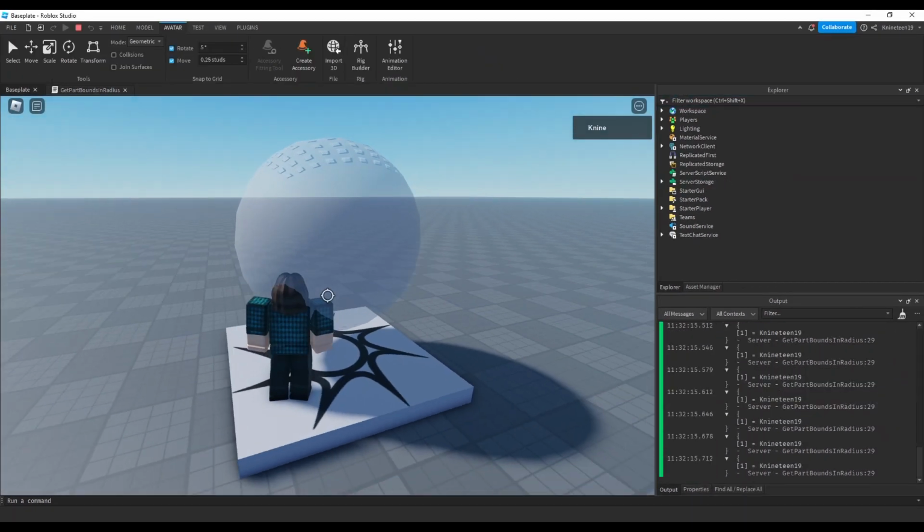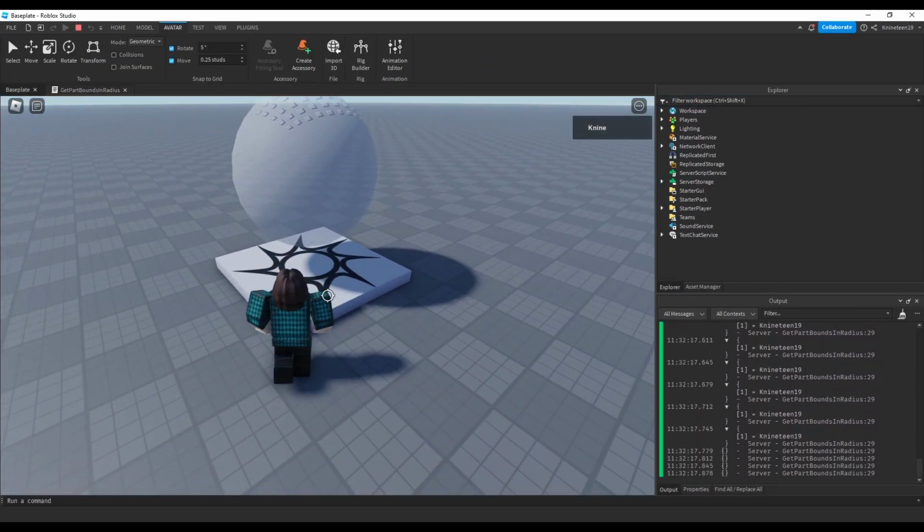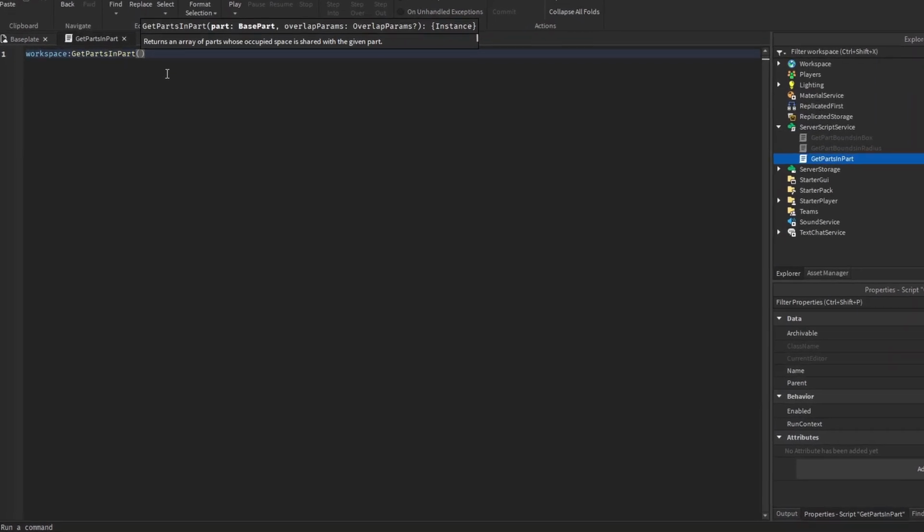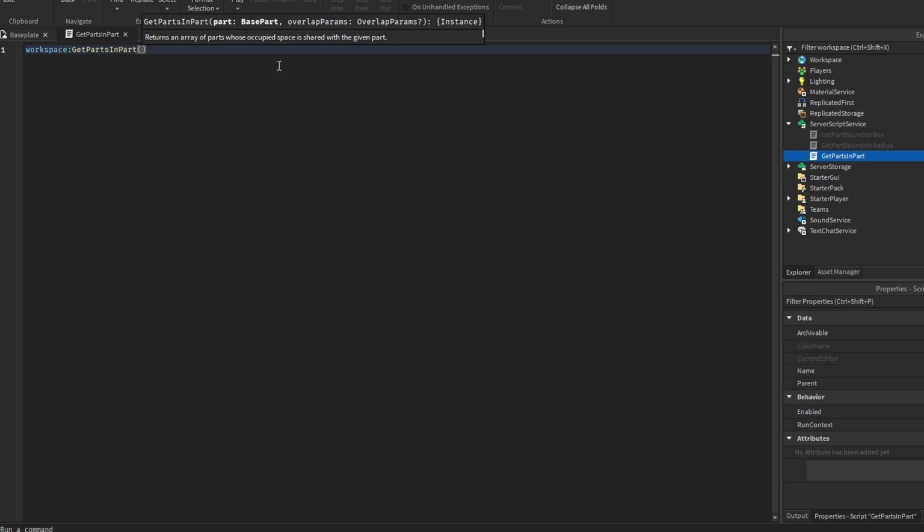As you can see, it functions the same, but with a spherical hitbox instead of a box. Disabling that script and inserting yet another, we'll test out the final method, getPartsInPart. This one uses an actual part rather than variables that define position and size, which allows for more flexibility in the case that you wanted a moving or changing hitbox.